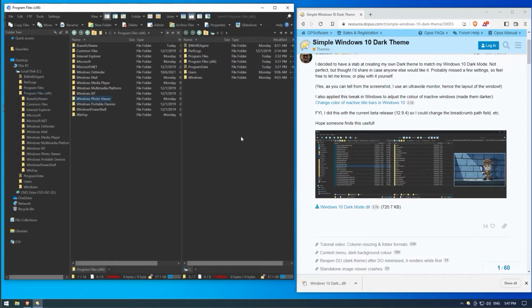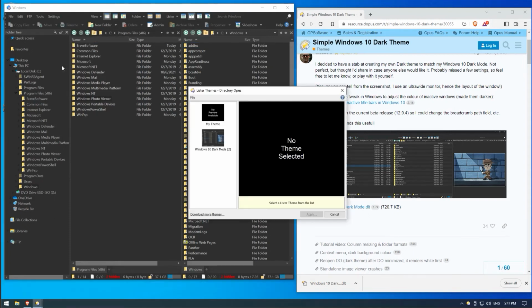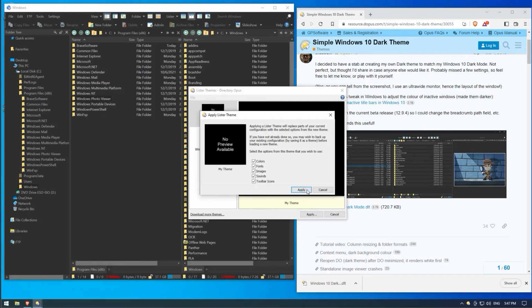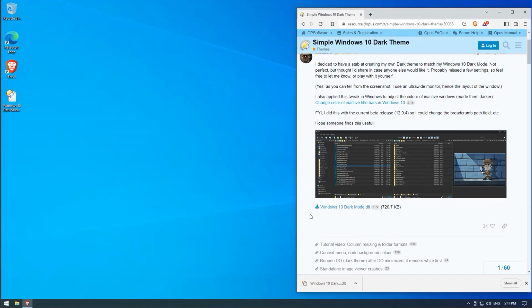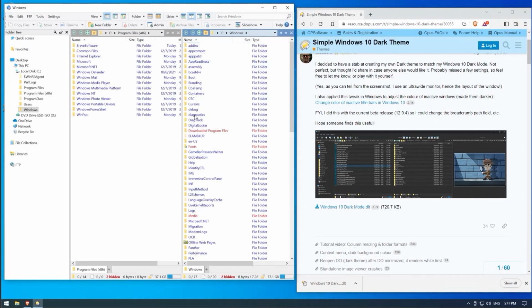Not too bad. Everything looks pretty good. And of course, you could go in and tweak this if you like. But this is more or less what I use, and it seems to do the job in terms of a dark color for using Windows. Of course, if you need to roll back, just reopen that Lister Themes, select My Theme again, and it will put it right back the way that you had it.